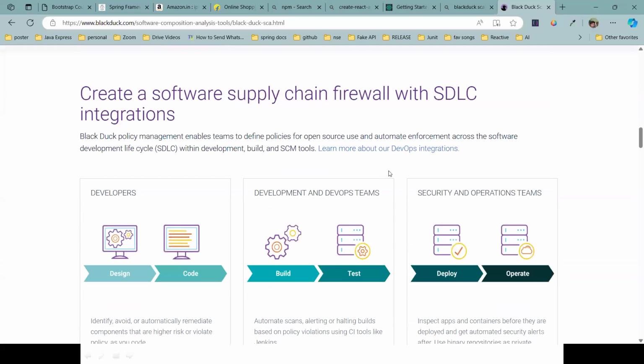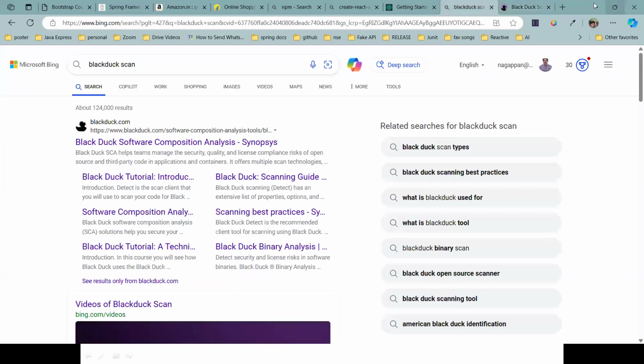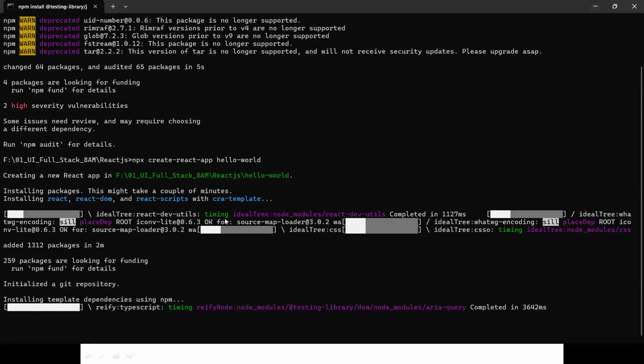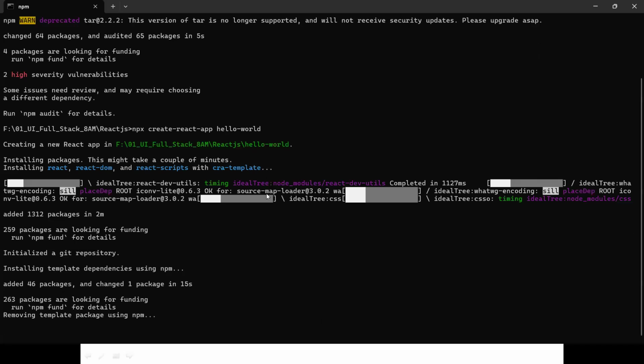Like this, different kinds of tools are also available. Clear? Yes, yes. Okay. It is taking a little more time.